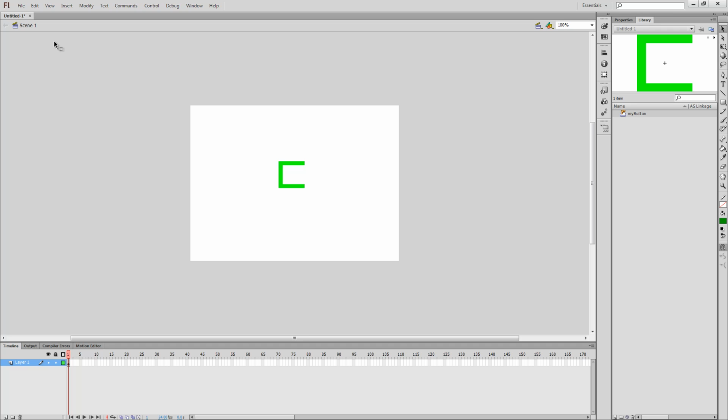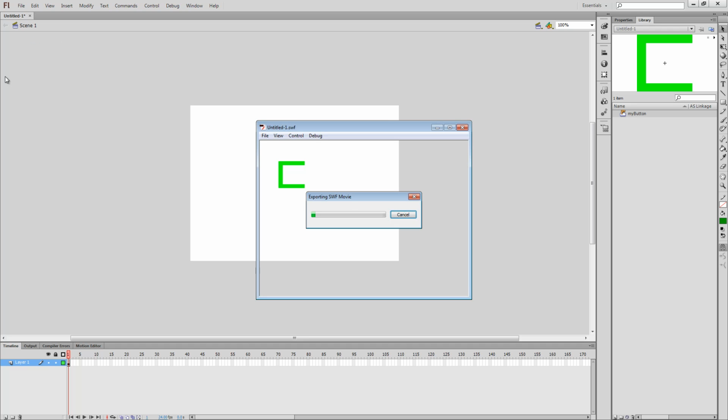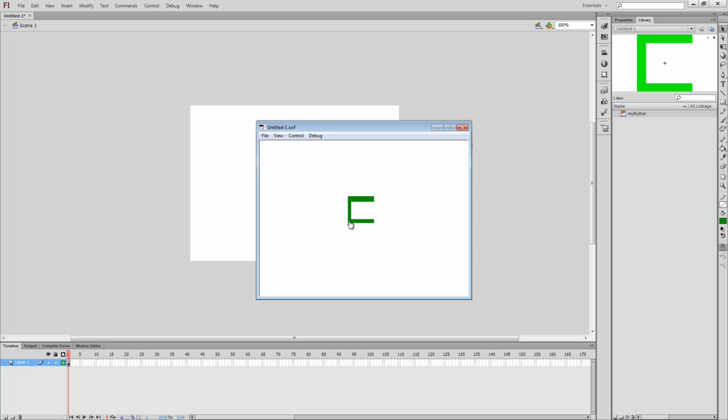Okay, now, when we test the movie out, we can see that it works when the cursor comes in contact with the C. But look what happens when it's inside the C. It's no longer clickable. Sometimes this may be what we're going for, but other times we may want the inner area to be clickable as well.